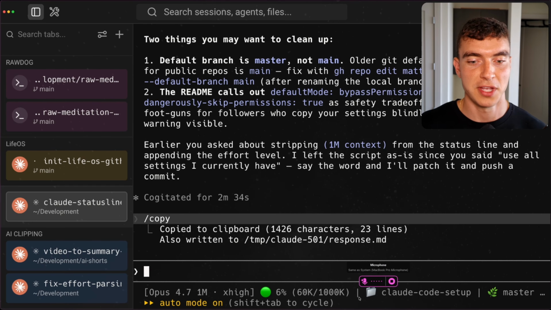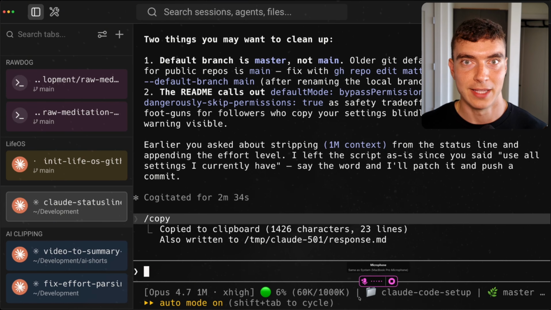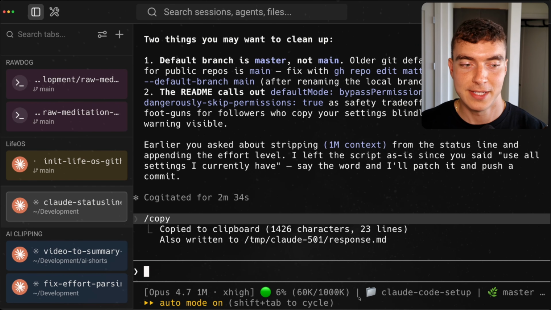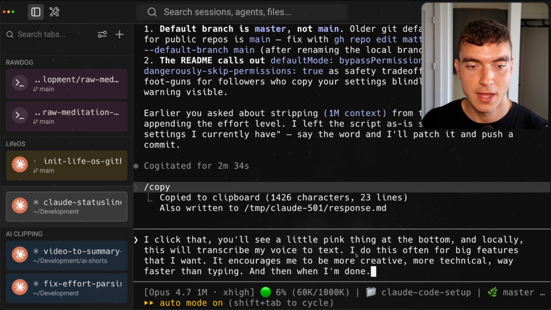I click that, you'll see a little pink thing at the bottom, and locally this will transcribe my voice to text. I'll do this often for big features that I want, and then when I'm done, just click enter. Sometimes it takes a few seconds to load, but boom, there's my text.